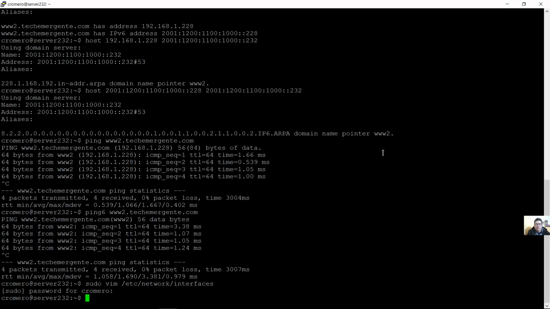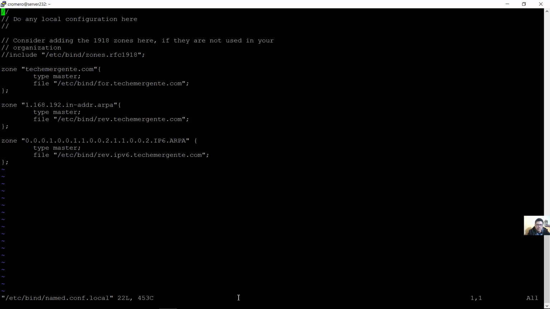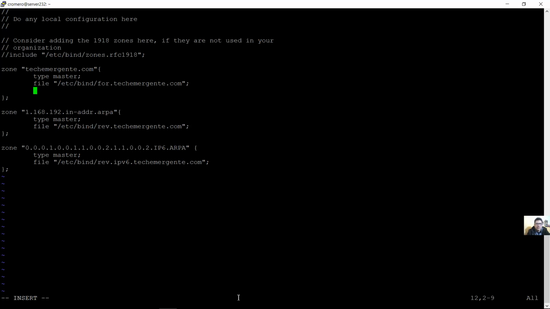And now you can configure the slave DNS server. Ahora puede usted configurar el servidor DNS esclavo. Configure the named.conf.local file, configure el archivo name local. Ok, add 2 lines, agregue 2 líneas. The allow transfer.